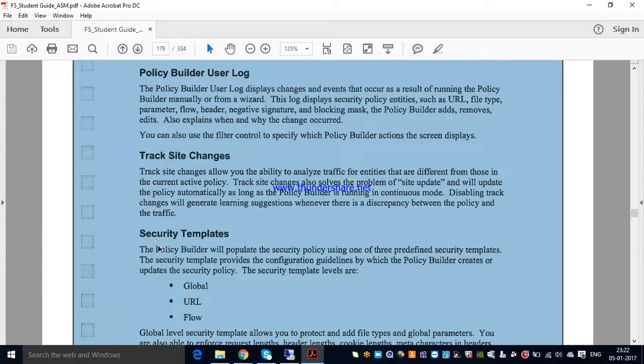Track site changes, security templates. The policy builder will populate the security policy using one of the 3 predefined security templates. The security templates provide the configuration guidelines by which the policy builder creates or updates the security policy. The security template levels are global, URL, and flow.